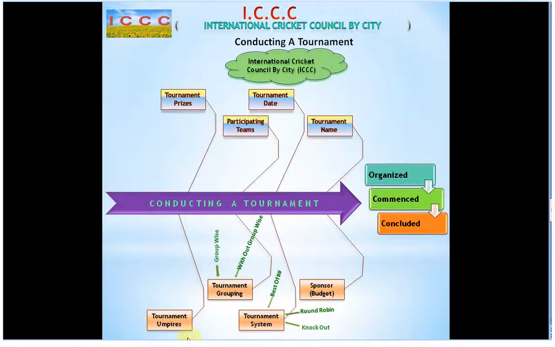Tournament umpires, definitely these umpires have to be ICC members. Even the players can be umpires, so even these can be enlisted in the tournament. Then you have tournament hosting, whether it's selective or teams to apply. Selective in the sense you are predefining the teams that are going to participate in the tournament, whereas teams to apply is like giving equal opportunity to the members to apply online in the ICC system.